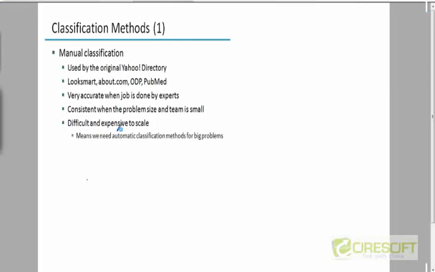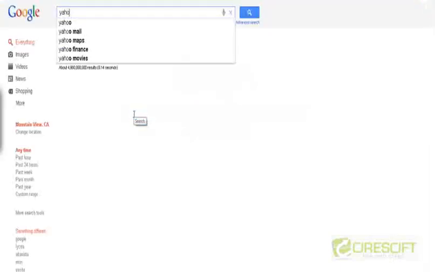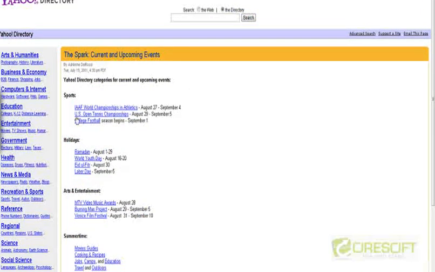So manual classification is the simplest way in which you can try to classify any given document, and that's something that is used by the original Yahoo directory. I don't know if you know about the Yahoo directory, but if you just go to Google and type Yahoo directory, you'll see that there is a taxonomy that Yahoo has maintained called the Yahoo directory.